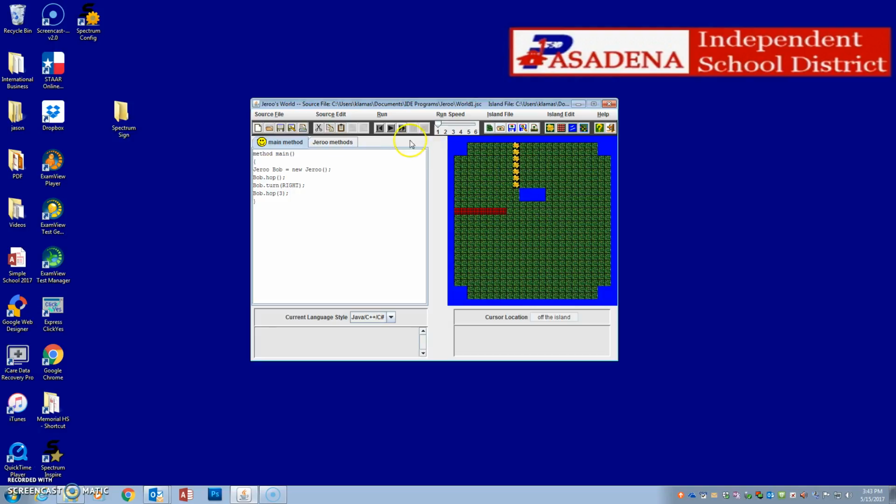And now my island looks like the island on our website. So if I have this island, I'm going to go ahead and I want to save this island over the island that we had before. So I'm going to click save. So now this is my world1.jev island.